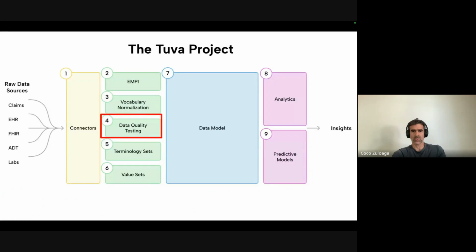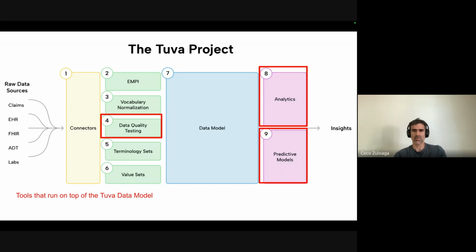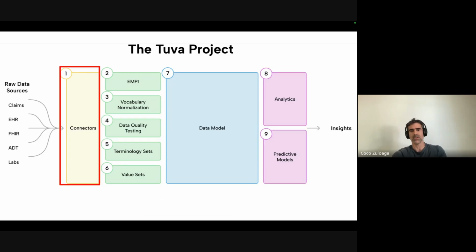There's other kinds of tools like data quality testing or analytics, notebooks, and dashboards or predictive models. These kinds of tools are different because these are tools that run on top of the Tuva data model. And so having your data in the Tuva data model is a prerequisite to using these tools because the tools are going to use concepts that are defined in the Tuva data model.